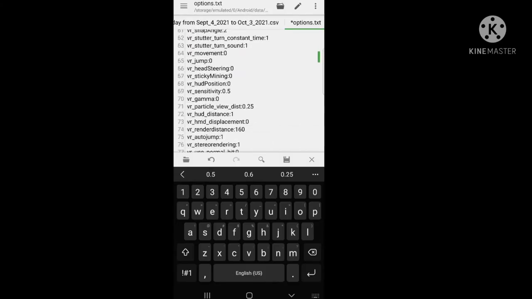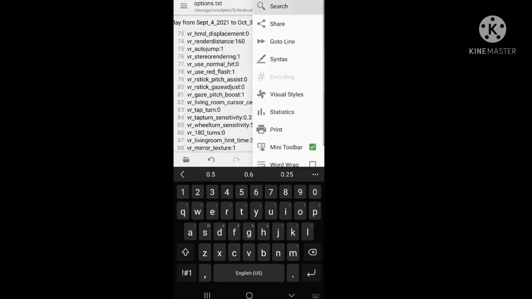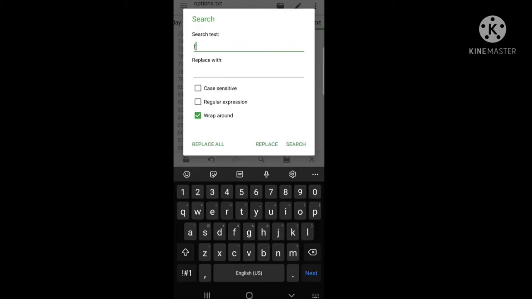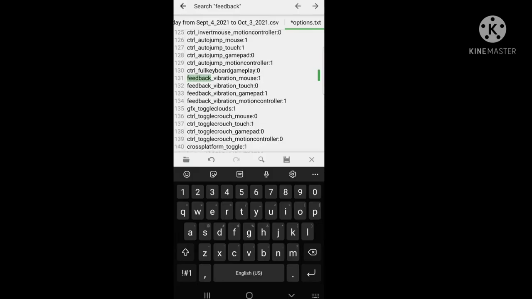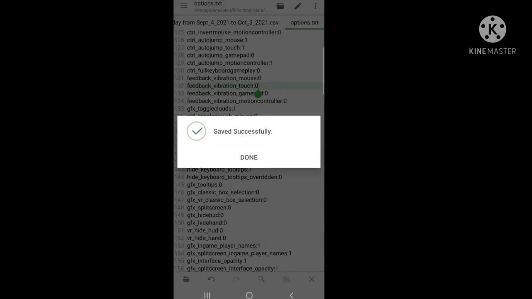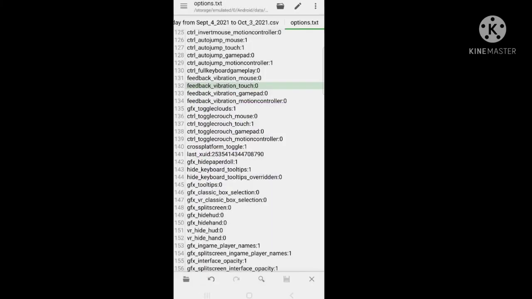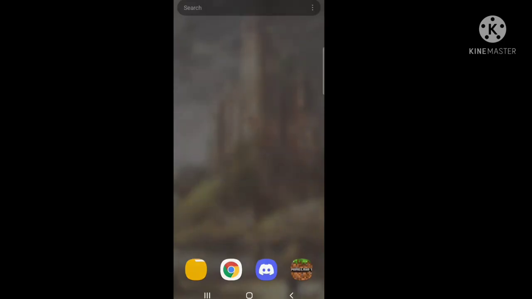Now you're going to search for it like this, or just go to find or search, whatever your editor has, and you're going to find feedback. And you're going to find the 4 options here: controller, touch, keyboard, mouse, and I have no idea what the heck that is. But anyways, you're going to set all of those to 0. And now when you load back into the game, you are no longer going to have the touch control vibrations going on. Let's go ahead and open back up the game.